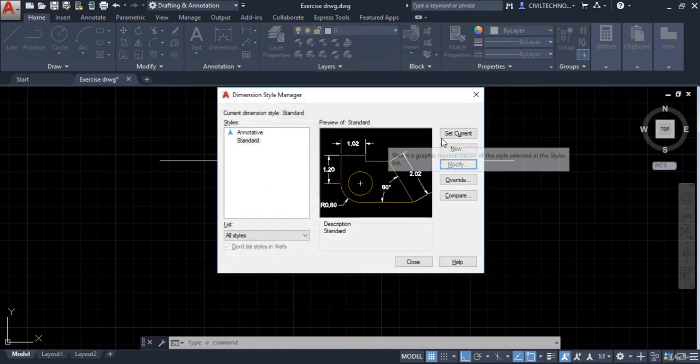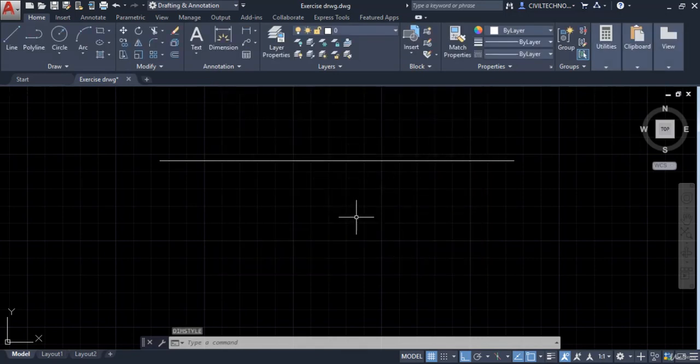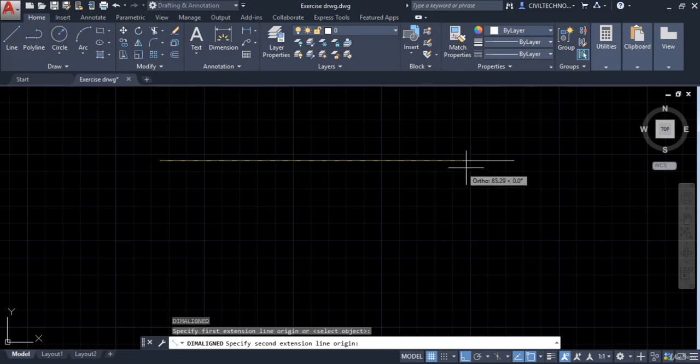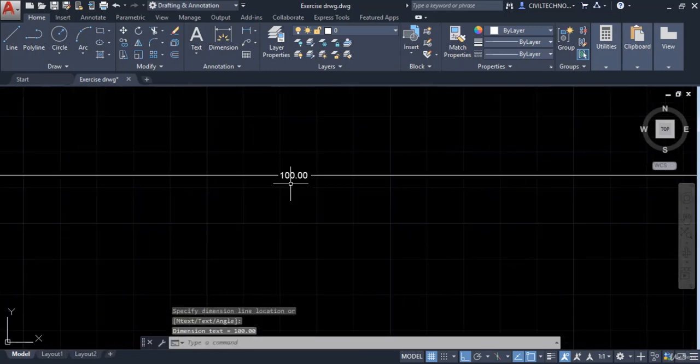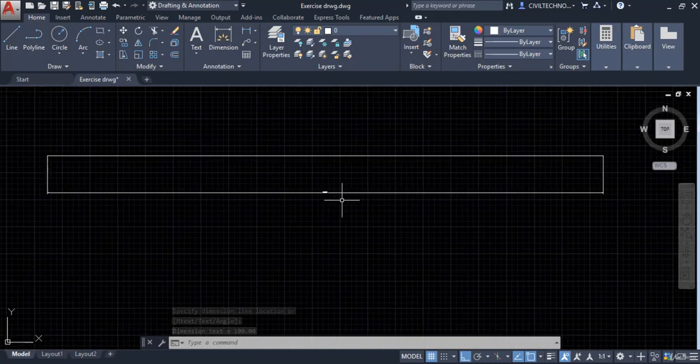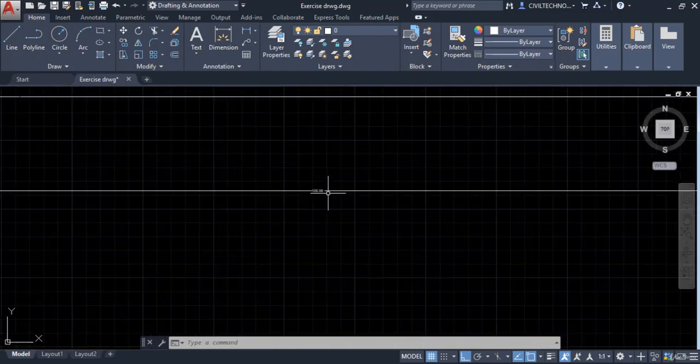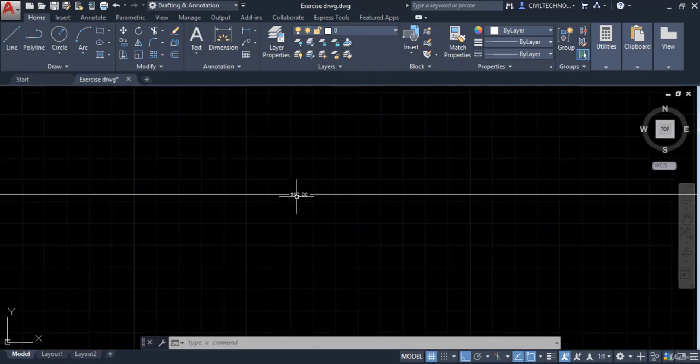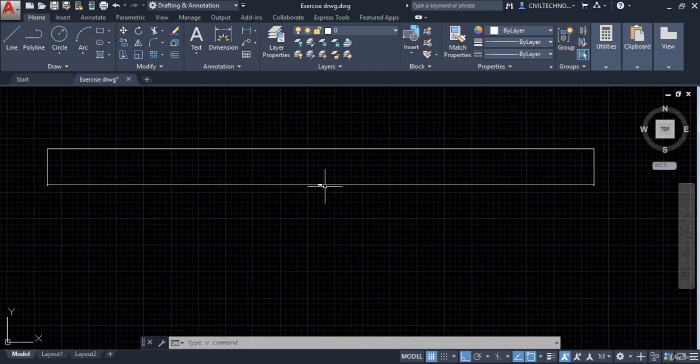Now I will select set current and close this. Now let's check it again and see what the result will be. So I will check it and now you can see it is 100 millimeter. So this is what the measuring unit is all about. Now you can see one more thing: the measuring text is not visible. When I zoom in it becomes visible, and when I zoom out it is not visible for us. So we can change this setting as well.